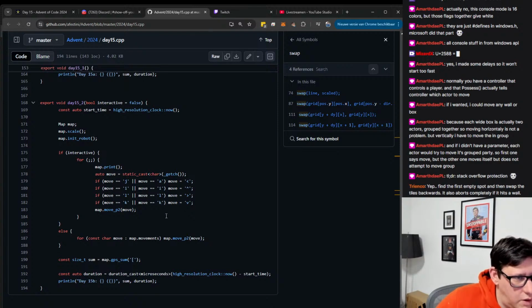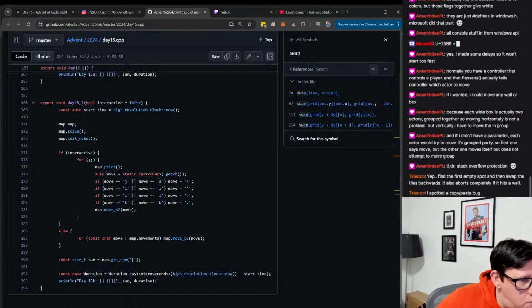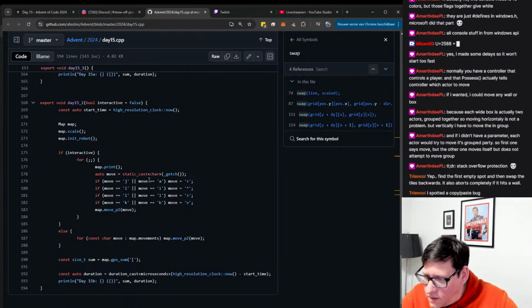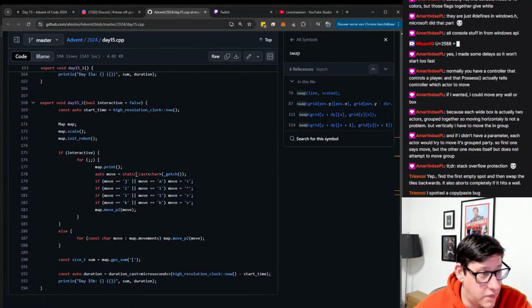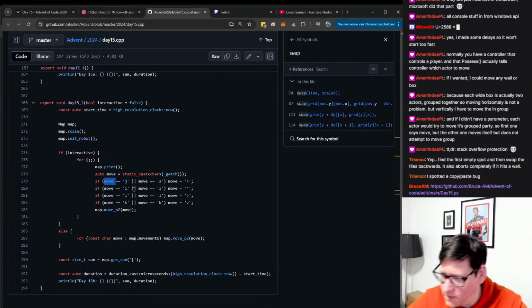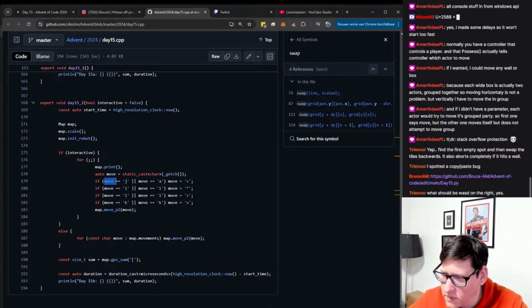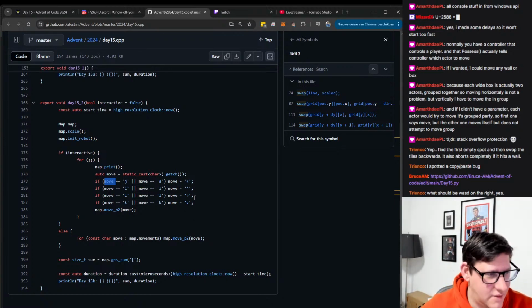Did you do both WASD and no? This JKLI, and the other one is AILK. Wait, what? I spotted a copy paste bug. Okay. I thought this was support for both the JKLI and WASD, but that should be WASD on the right. Yes, okay. No worries. Hey, I caught something.